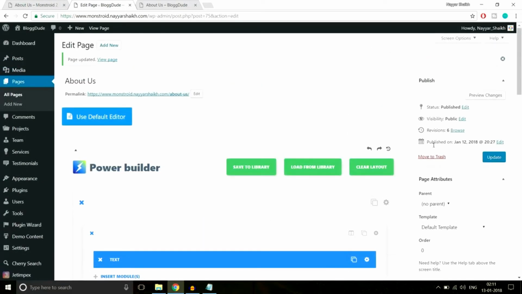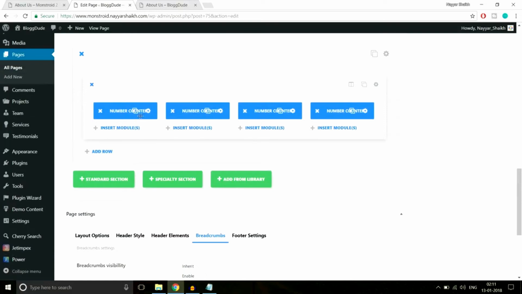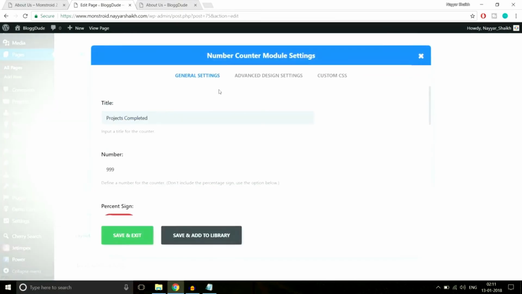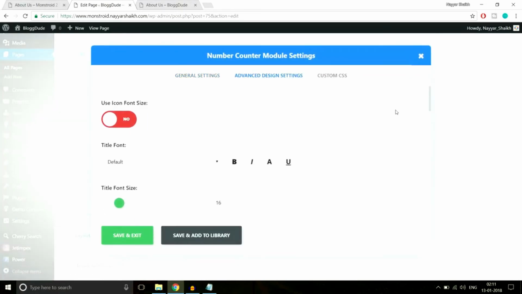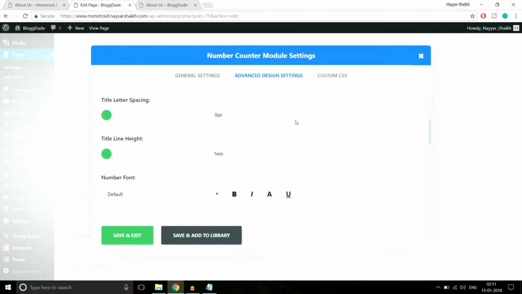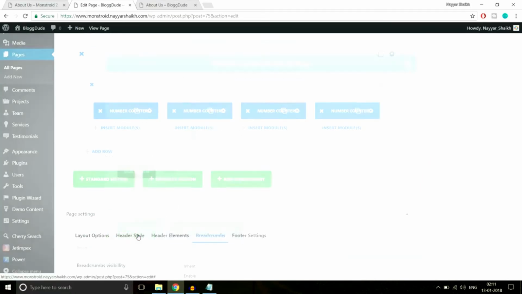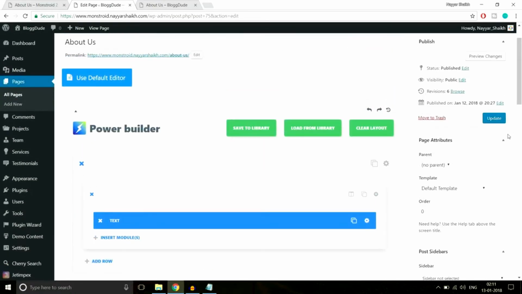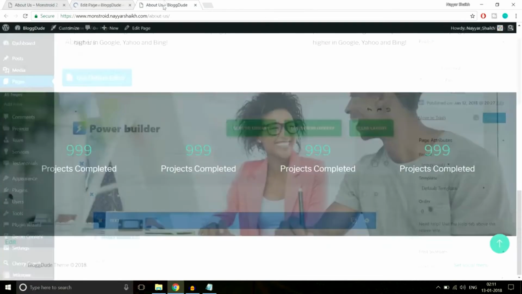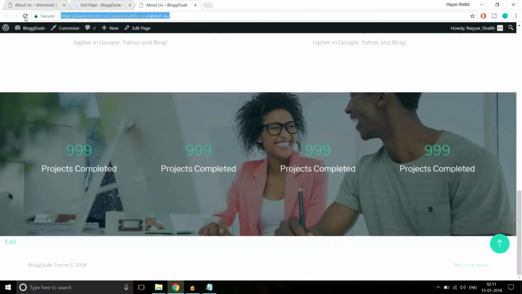So come back to this page, scroll down. We have this number counter over here. Click on this gear icon. Go to advanced design setting and let's search over here, number font size. It is 72. Let's make it 90, or let's make it okay, 90 should be fine, I guess. 90, 95. Let's click on save and exit. Let's see what happens first. Click on update, refresh this page.